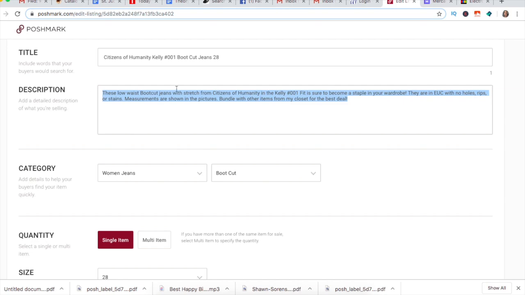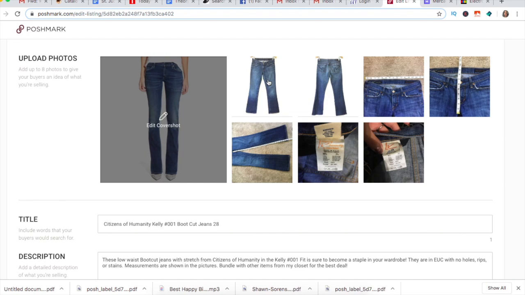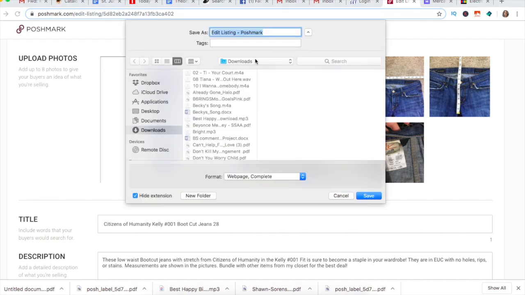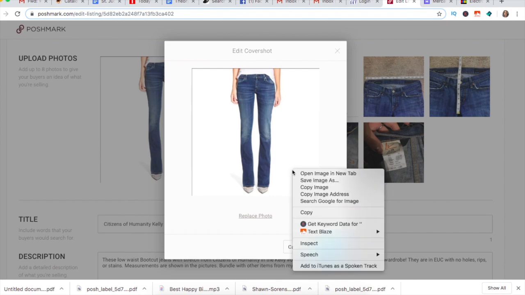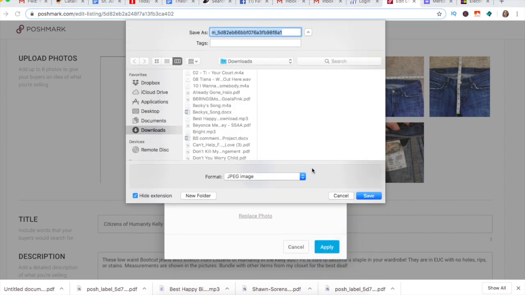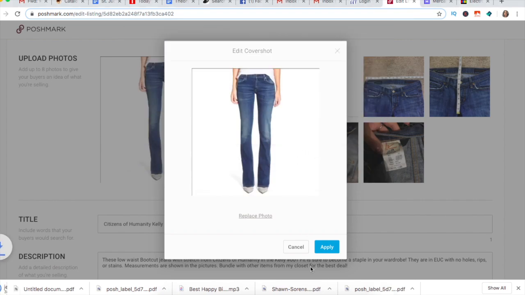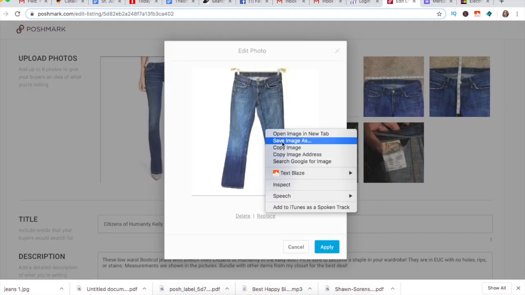So you see me going into the listing from Poshmark, and I copied the description, which I didn't have to go into edit listing in order to do. But you also see me going through each picture and right-clicking on it and saving it to my computer. I think I'm saving it in the downloads folder, and I'm giving each picture a name, listing it as jeans 1, jeans 2.